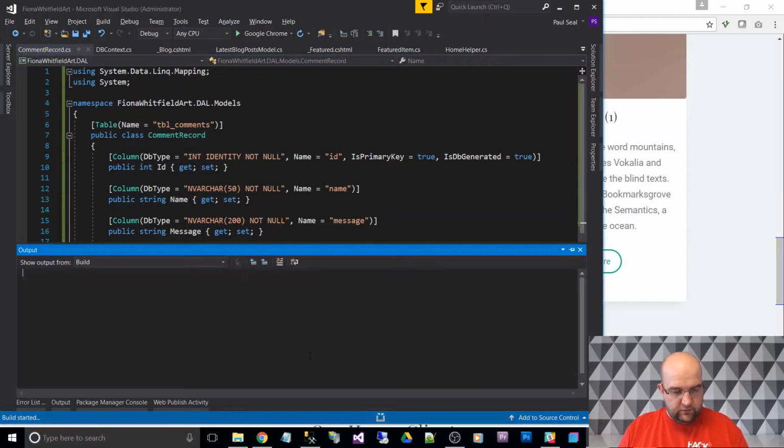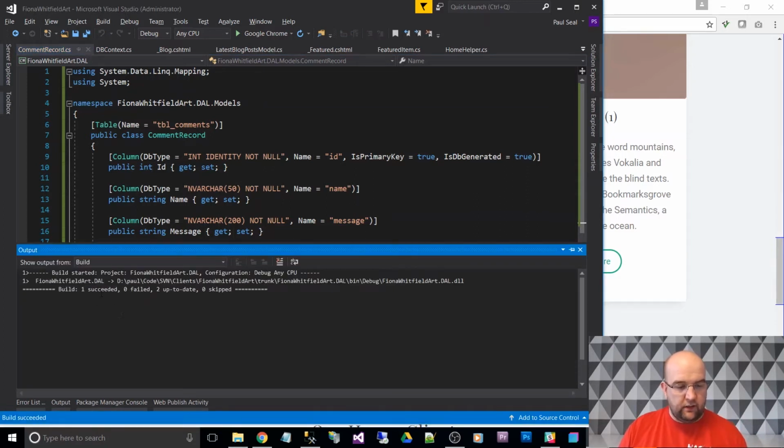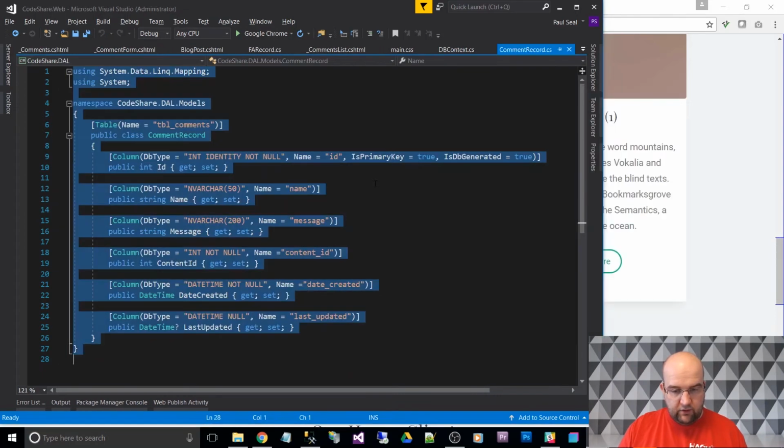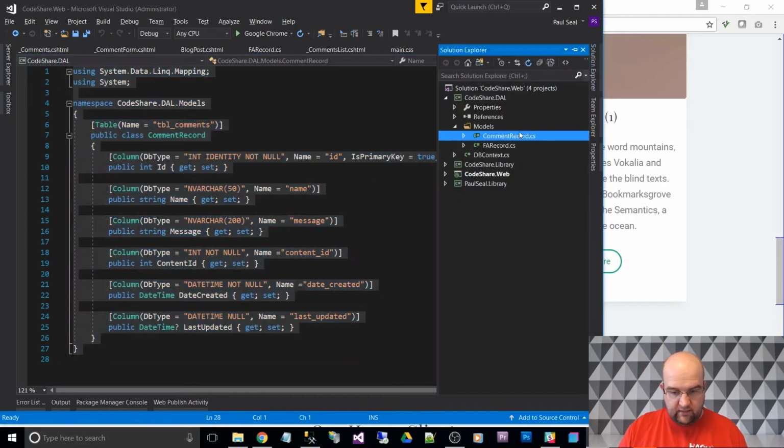Right, so we'll give it a build, just see if it complains. So it doesn't complain, it succeeded with that build. So now we have our context and we have our record. So let's have a look back on CodeShare at this. Is there anything else we need? It doesn't look like there's anything else we need.